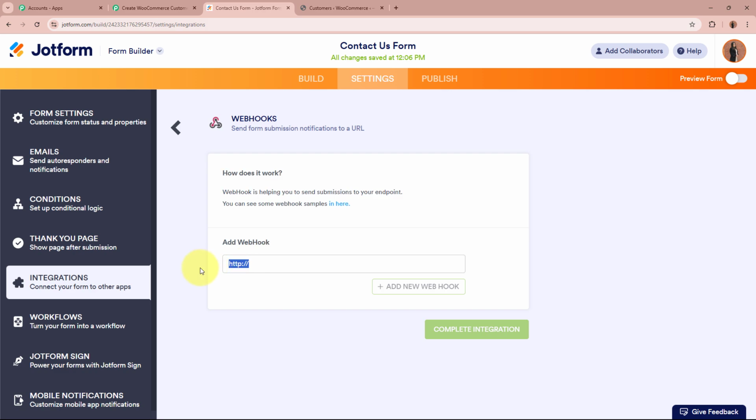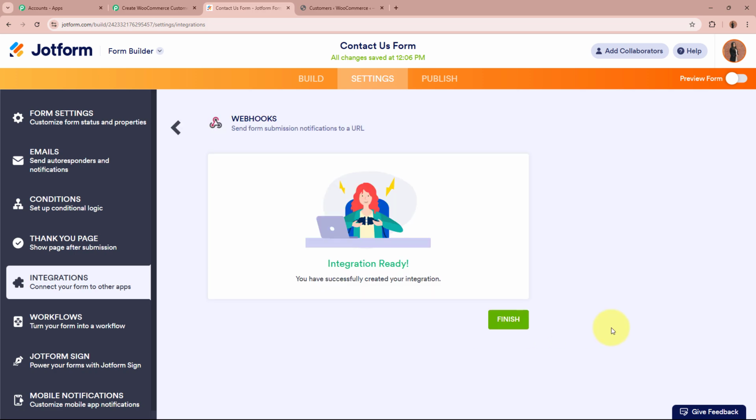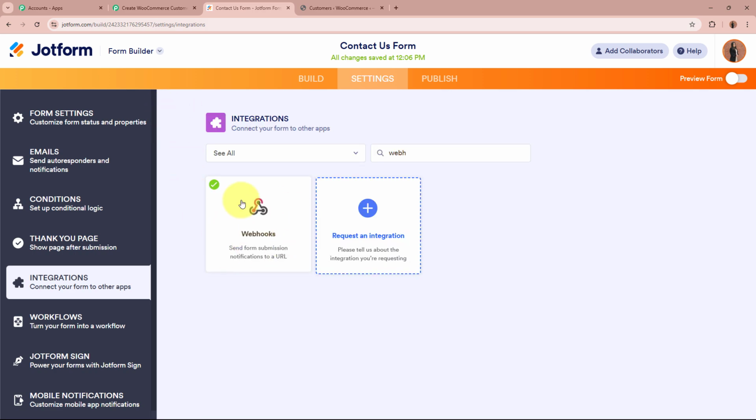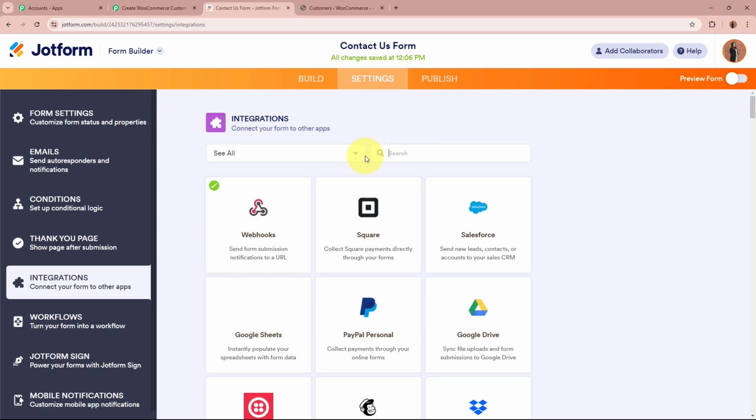You can see it is asking for the webhook URL in the add webhook field. In this field, I'm going to paste the webhook URL that Pabbly Connect has provided us. After entering the webhook URL, I'm going to click on this complete integration button right here. As I've done that, it says integration is ready. If I go back, you can see a tick mark is on the webhook section, right here.